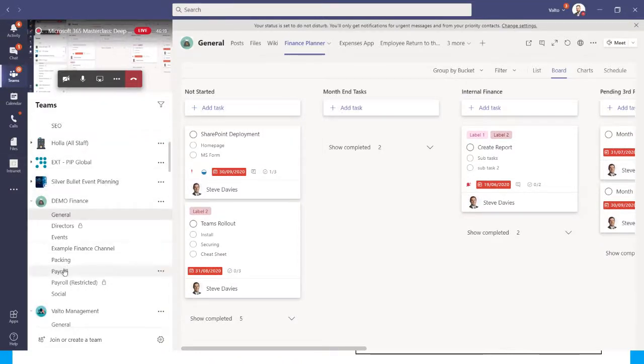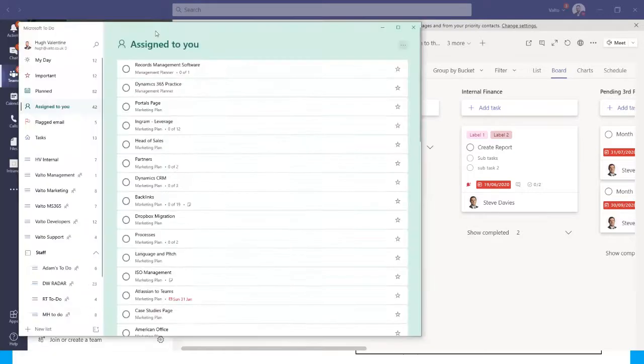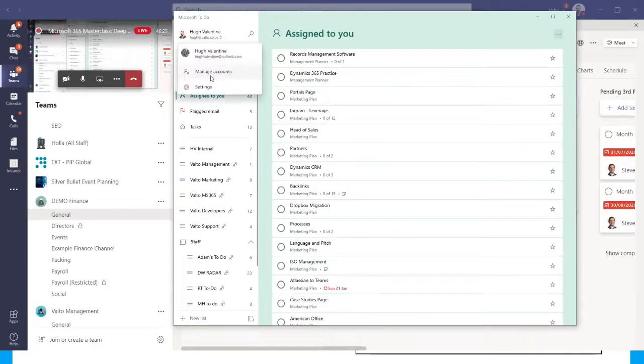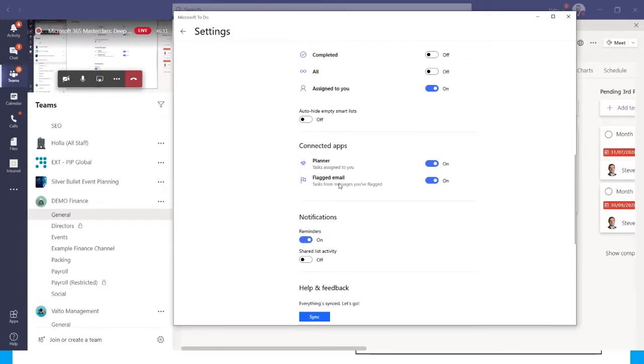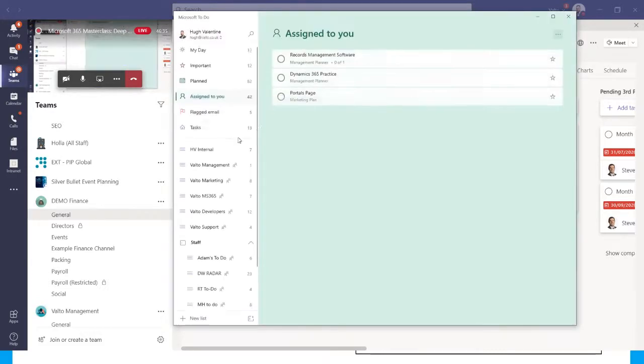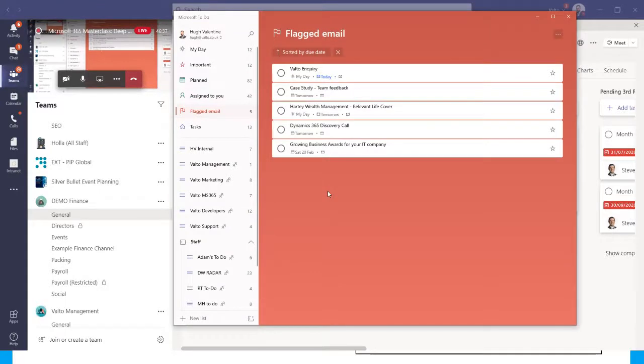If you're a member of multiple teams, though, you might find that it's difficult to keep track of all the different projects that you have available to you. So what we can do is use something called To Do, and hidden in the To Do settings, we can switch on To Do for Planner and flagged email. If you're in the habit of flagging email in Outlook as you get things, then you can flag those emails and it'll pop up in this list here.